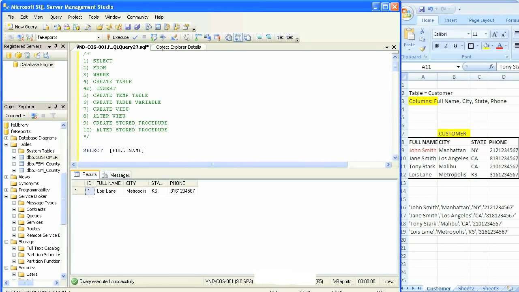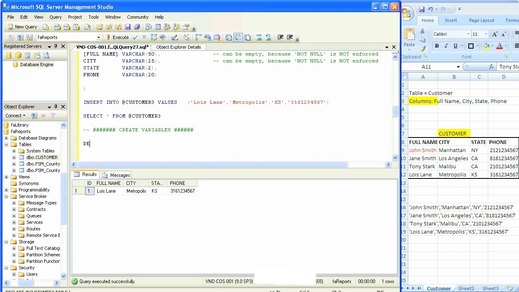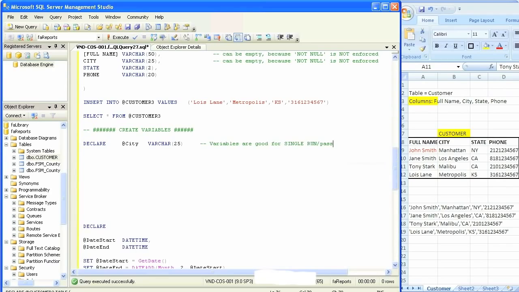The next topic that we're going to cover is creating variables by themselves. Variables are placeholders, you can call them, or parameters. It starts off with the declare syntax, and then @ sign, name of the variable, and the type of it, and length of it, stuff like that. We can declare it, we can execute it. That command by itself independently works. Just like table variables, regular variables also are good for a single pass.